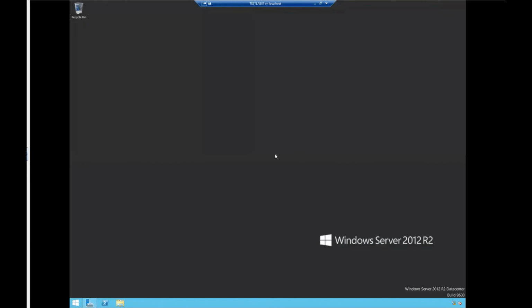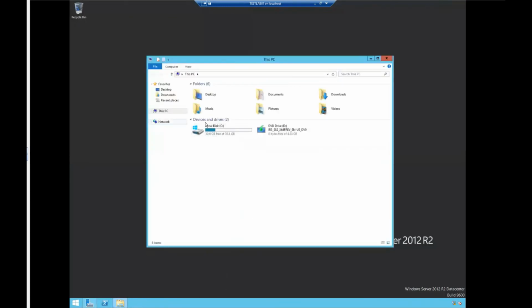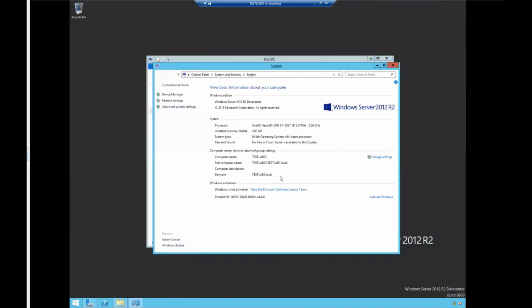We can minimize our server manager if we wanted to. We can then select the folders down here at the bottom. We'll be able to go into here, and from here we can actually right click on computer if we wanted to. We could have done this from server manager as well, and we can see now that we are part of the test lab domain right here, which is testlab1.local.